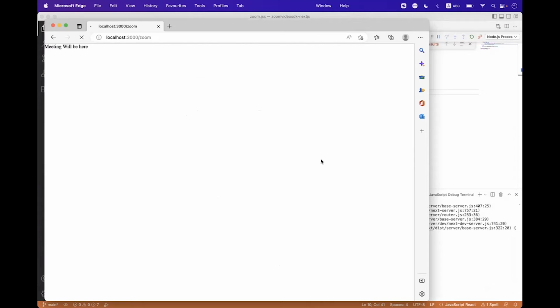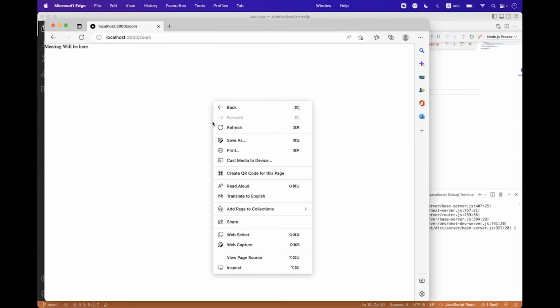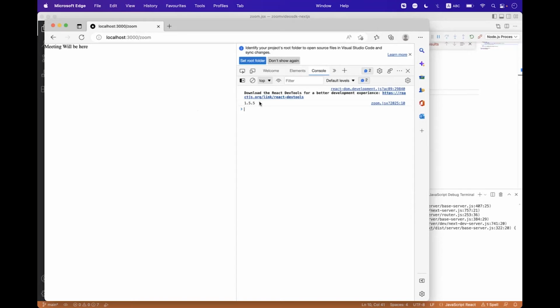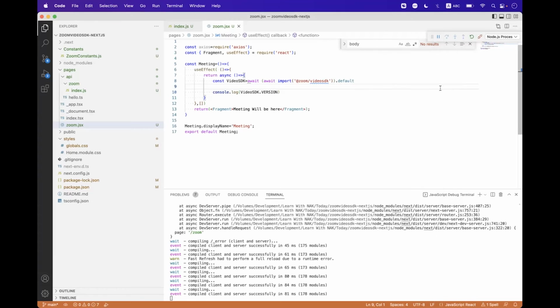Now we need to reload the page. You can see here there is no error, and once you navigate to the console, you can see here is a version number 1.5.5. Okay, that means the SDK is loaded successfully now.